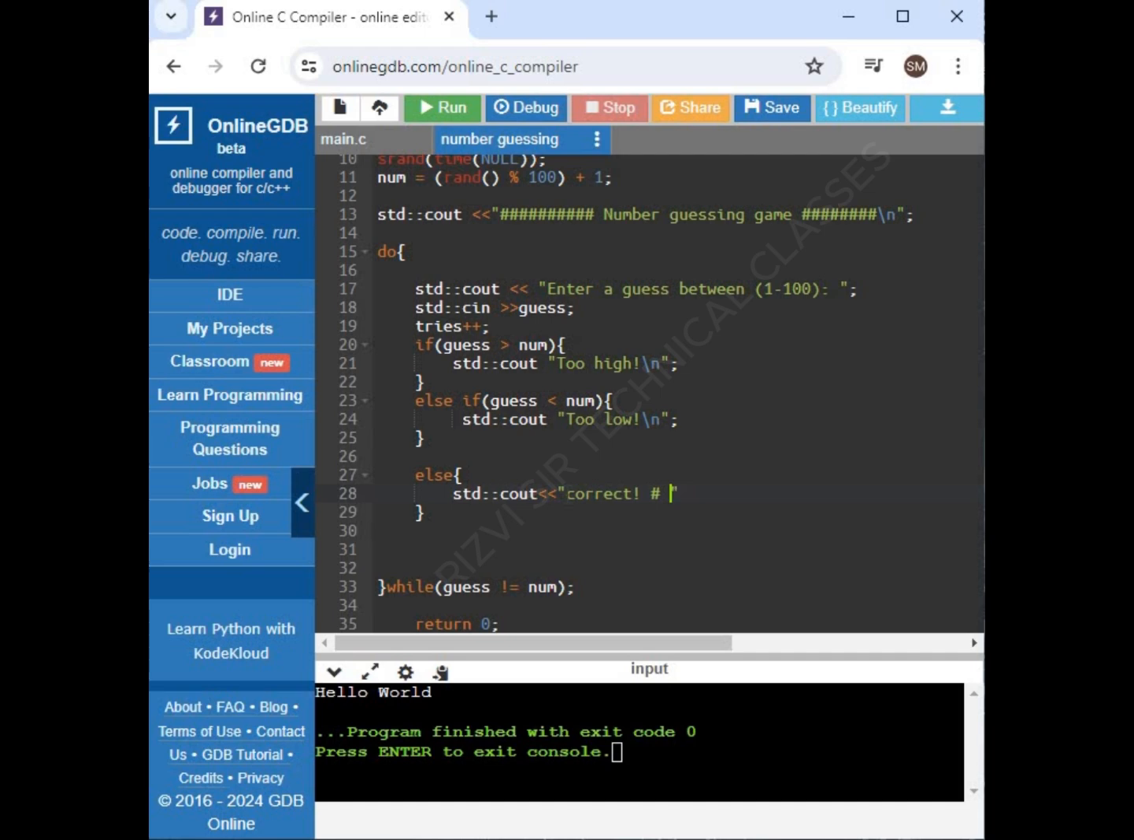We will display the number of tries. Just write here tries. We will display our tries variable. We will add a new line also, and then semicolon.